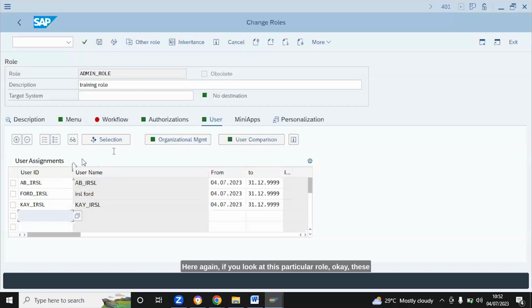If you look at this particular role, these are the user assignments. These are the persons assigned this role. It just tells me the users that have a role. But what I'm saying is that if I log into a user and I want to see all that user's roles, how do I do that?